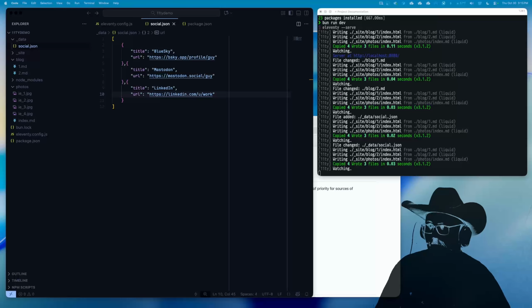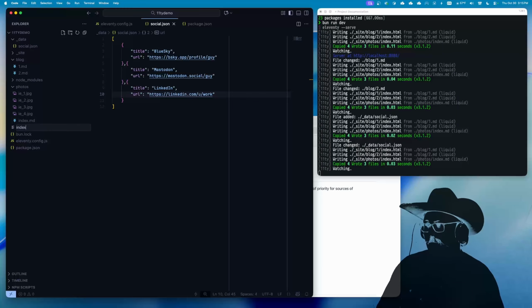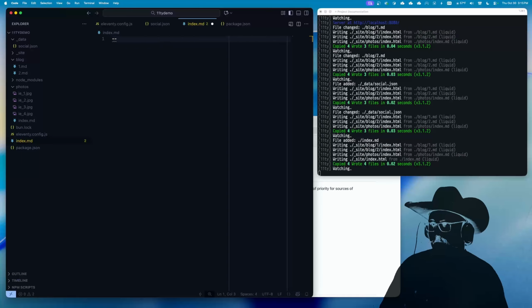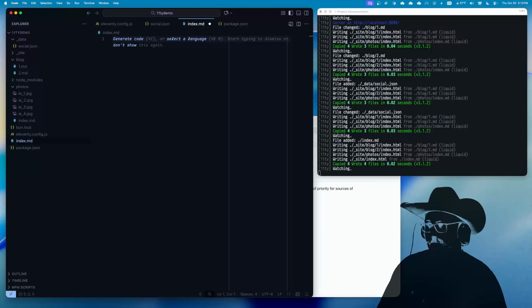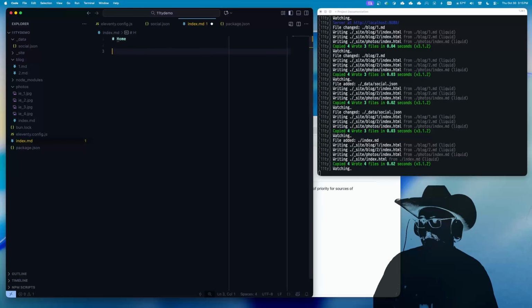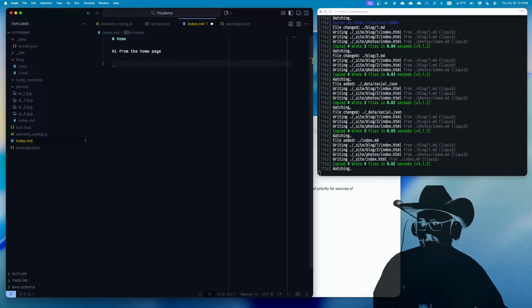To consume this, let's go ahead and create a file at the root here, an actual home page, as it were. We'll keep this in Markdown for now. And I'm not going to worry about front matter yet because it doesn't really matter for this page. But we will say home from the home page. And we'll go ahead and consume this content quickly.